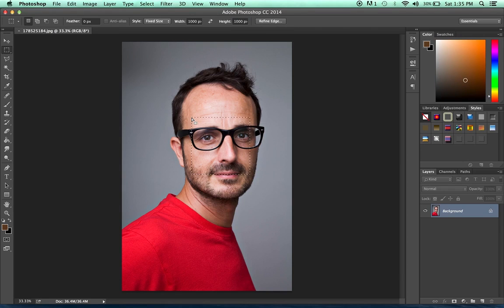Boom. Notice something here. It did 1,000 pixels by 1,000 pixels, but the top left-hand corner, that's where it started the square, exactly where I clicked. So if I clicked on, let's say, the tip of his ear, that's where the top left-hand corner of my square is going to show up for the selection. See that? It's pretty important. It'll help you kind of judge where you're selecting, especially if you're in this fixed size selection area.